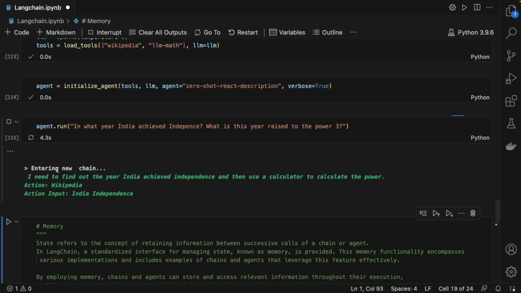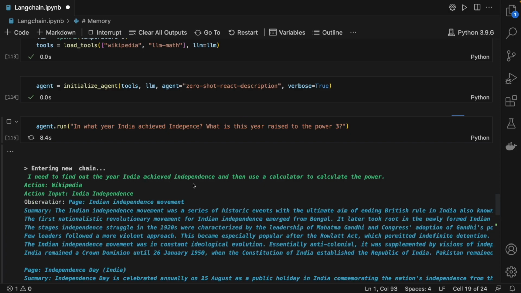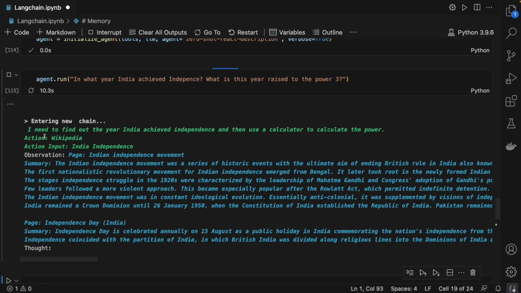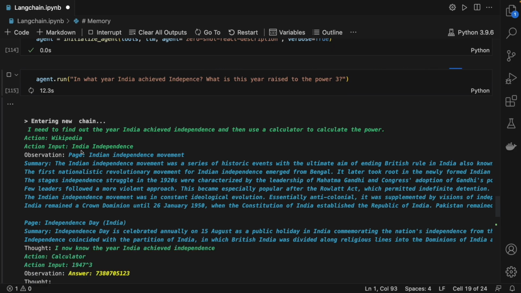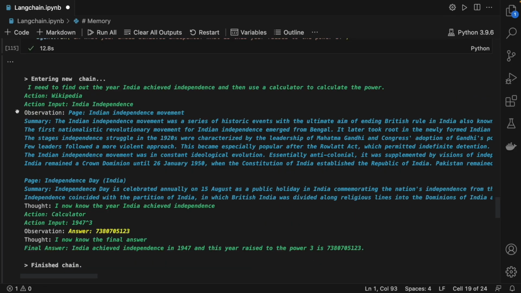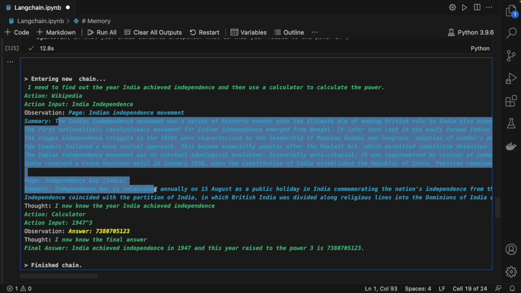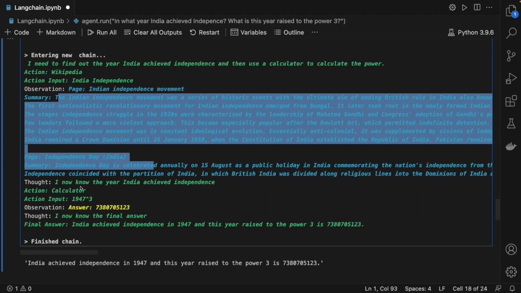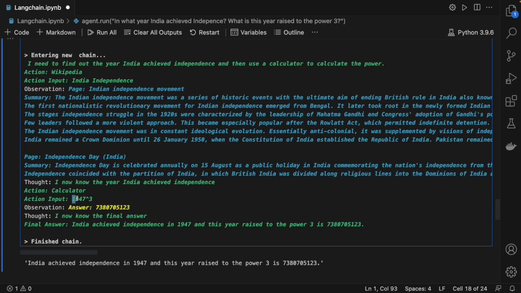So it is entering a new chain. I need to find out the year India achieved independence, and so on. An action it took on Wikipedia. It showed that okay, this is the summary it got from Wikipedia, and now it shows that India achieved independence in this year, 1947. Then using the other tool, it raised it to the power of 3 and it got the final answer as this. So this is the final answer that it got through the agent and the chain is now finished.